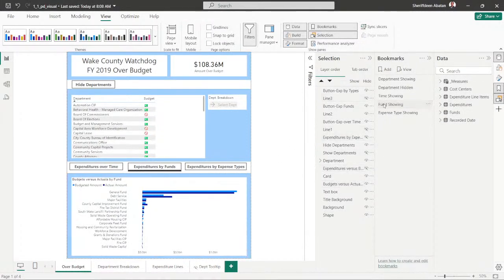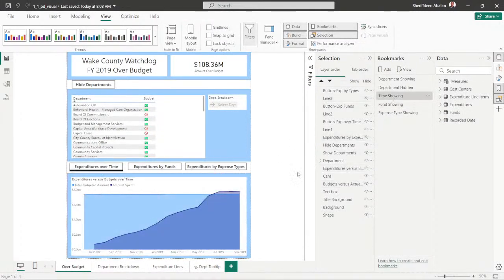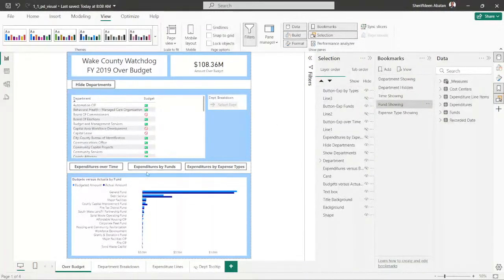Now let's give it a shot one more time. Time showing correctly, font showing. Oh, come on. What's the problem? It's supposed to be showing. Why am I missing a step? Just like that.